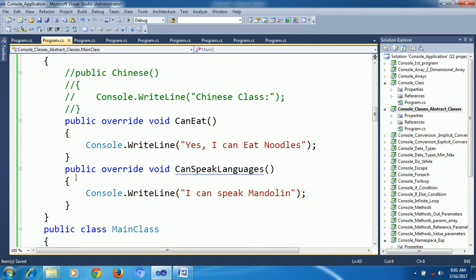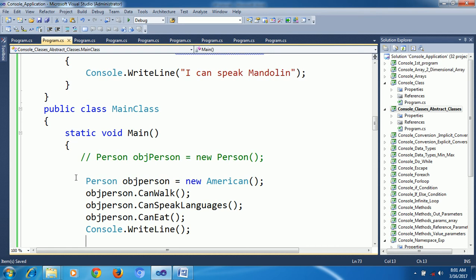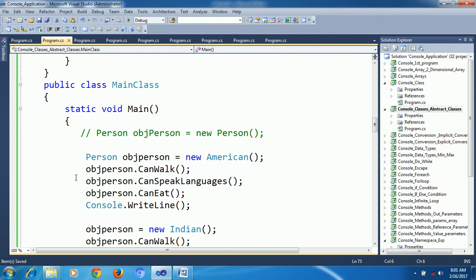Now how to access? Right now we created the classes successfully. Now how to access? See here, I tried it like this: Person OB is a new Person. It is not possible to create an object of Person directly. Okay, that's given. Now here is what I did.